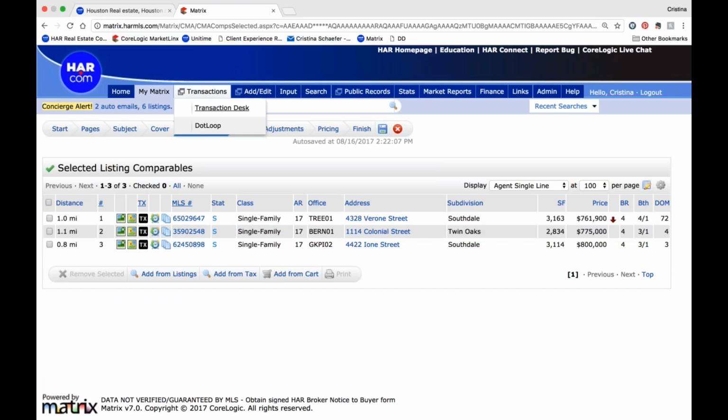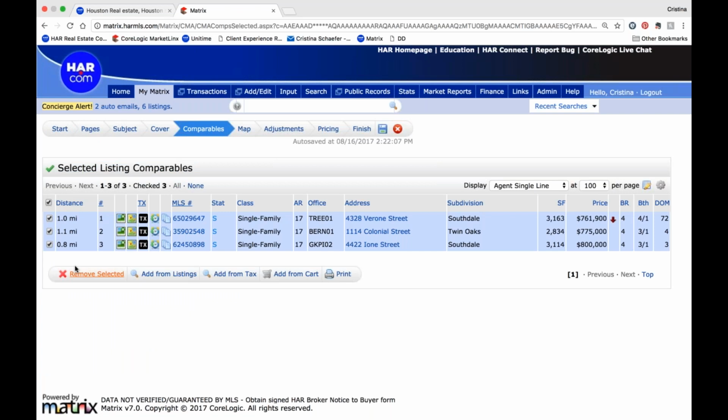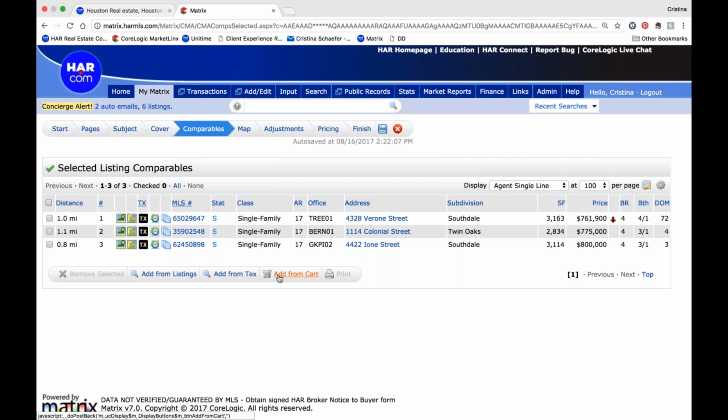So on comparables, I don't really have to do anything here. A lot of people think I need to select these, but if you notice, they're already selected. It says these are my selected listing comparables. If I select them though, I can remove. So if I decided, oops, I didn't mean to include one of these, I could select it and remove it. Okay. I can also add in from listings, add from tax records, or add from a cart. And those of you that have already taken a matrix class, you should remember that you can store properties in carts for later use. On map, there's not really too much for you to do there other than review where your subject property is in relation to the comparables that you found.